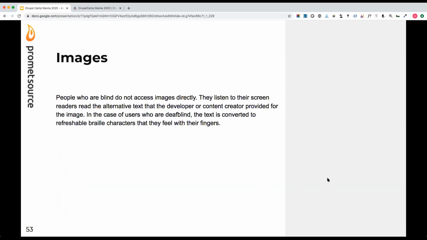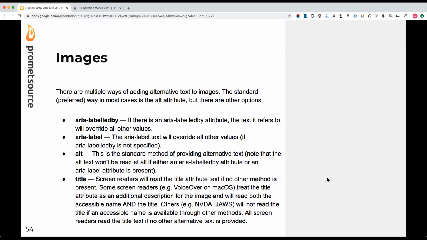Images. So yeah, same with the other elements. This is the order: label, aria-label, alt, title.